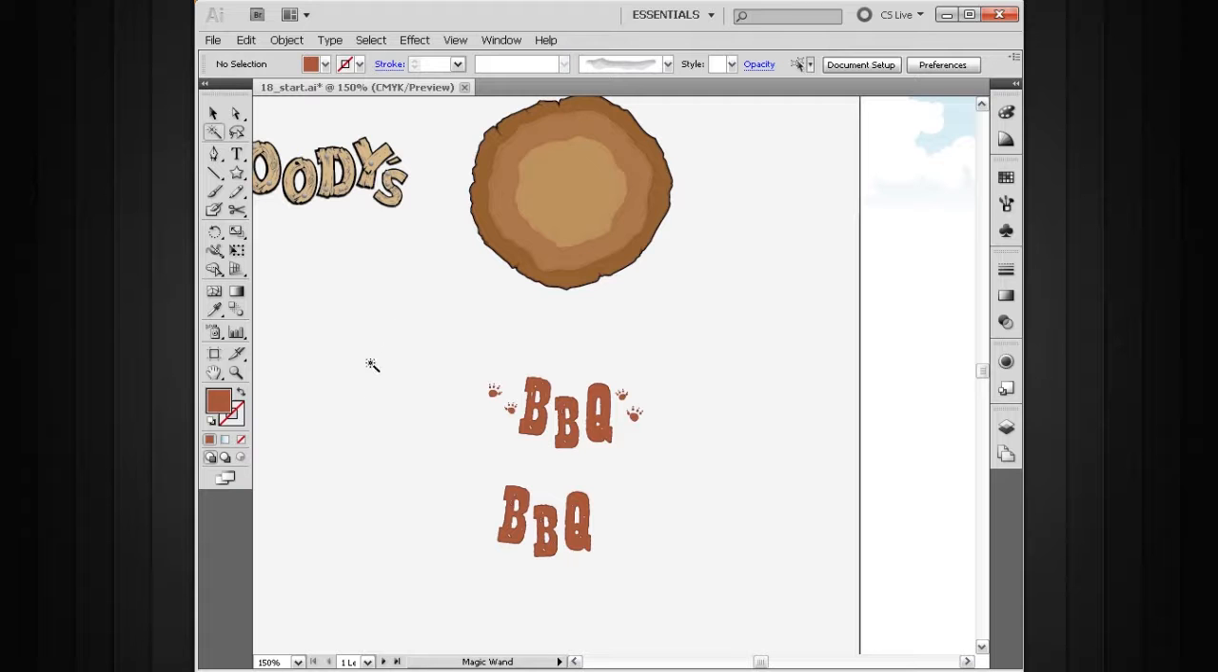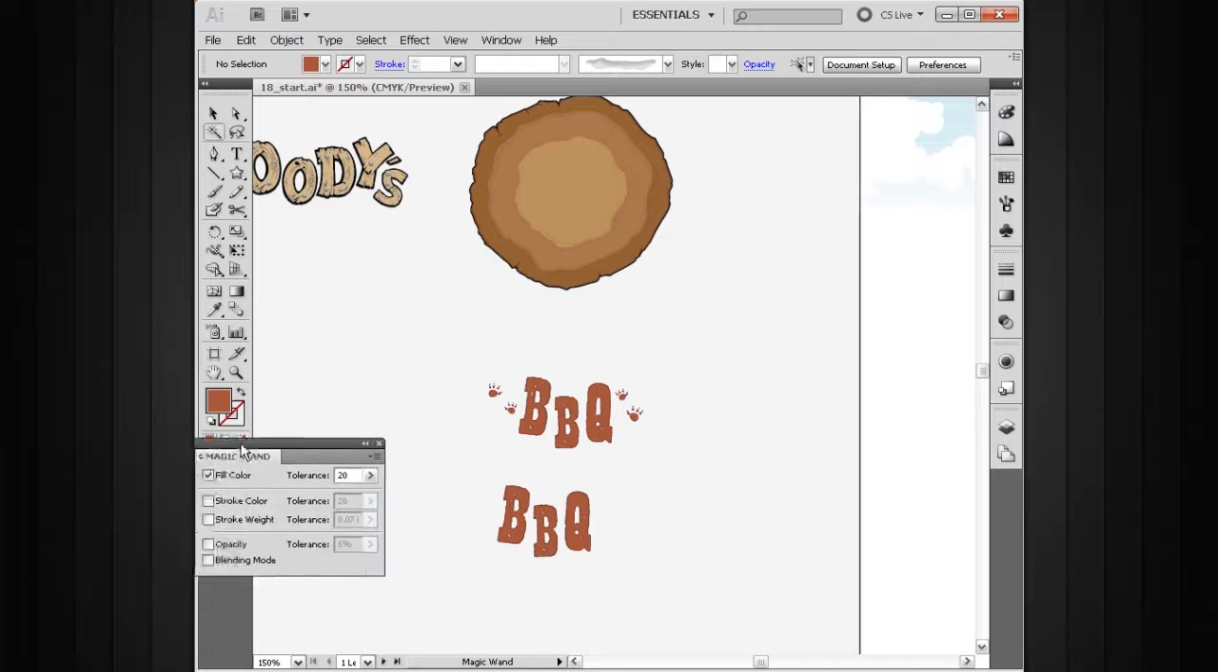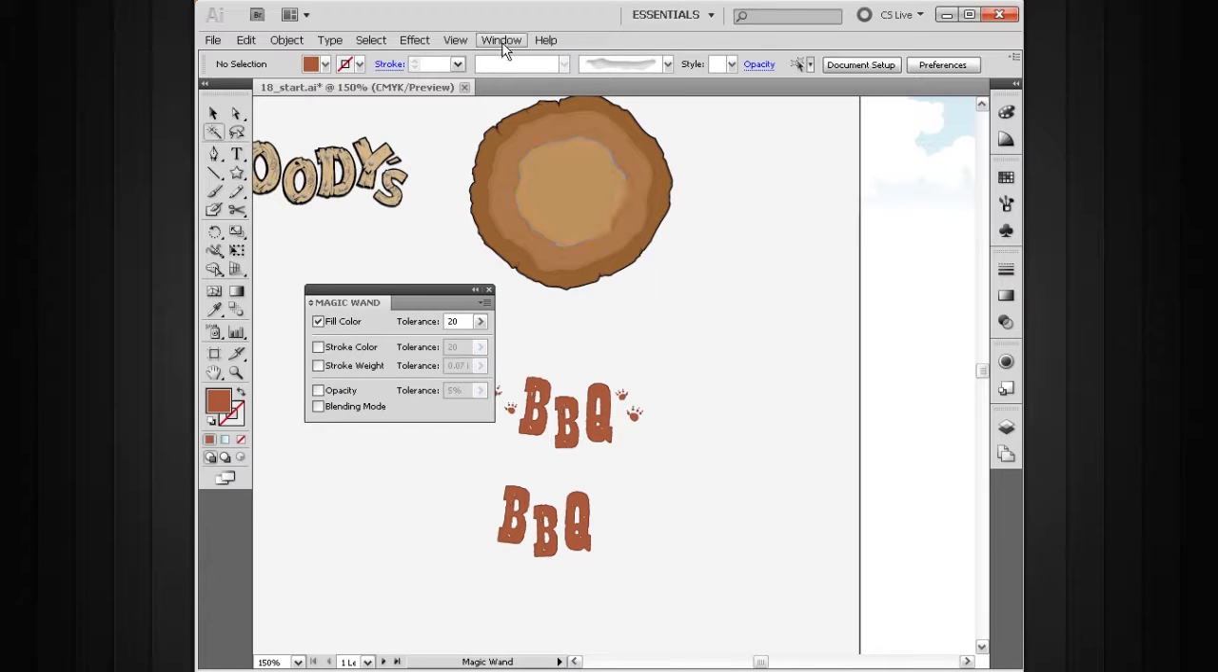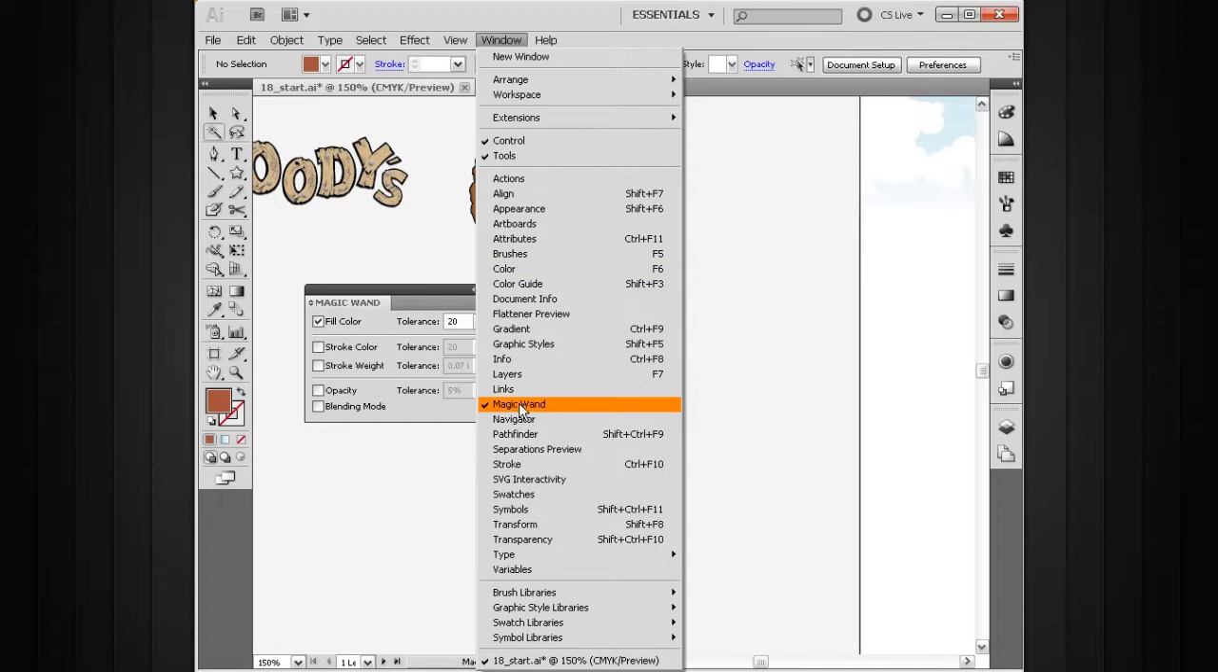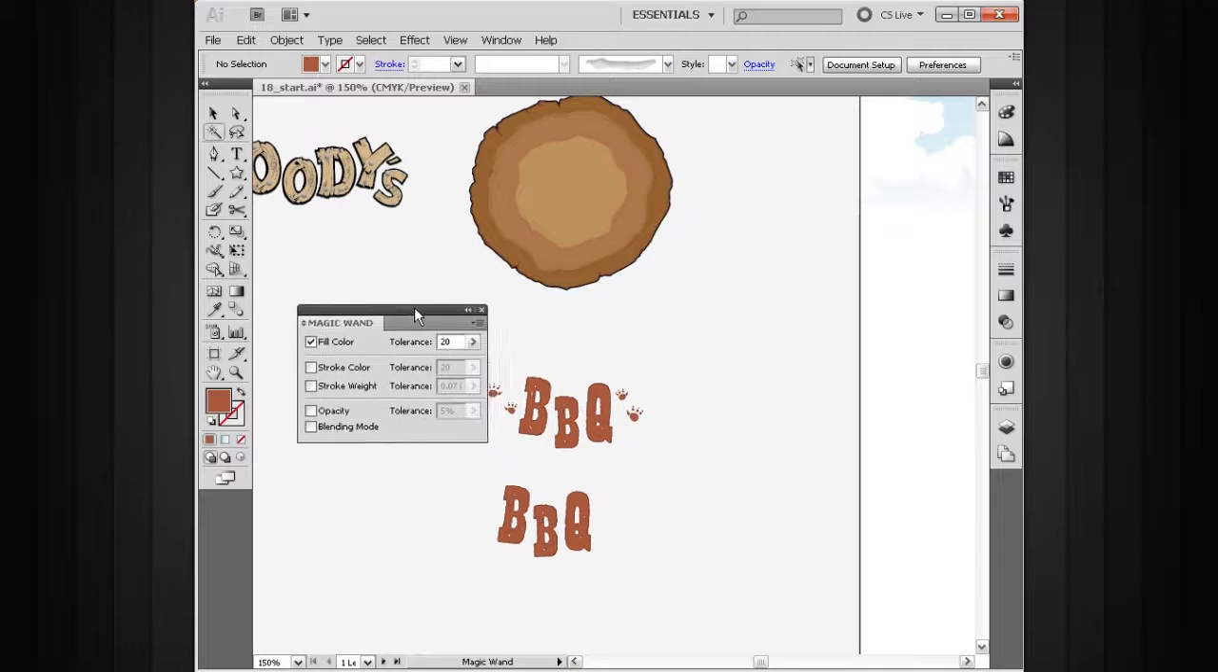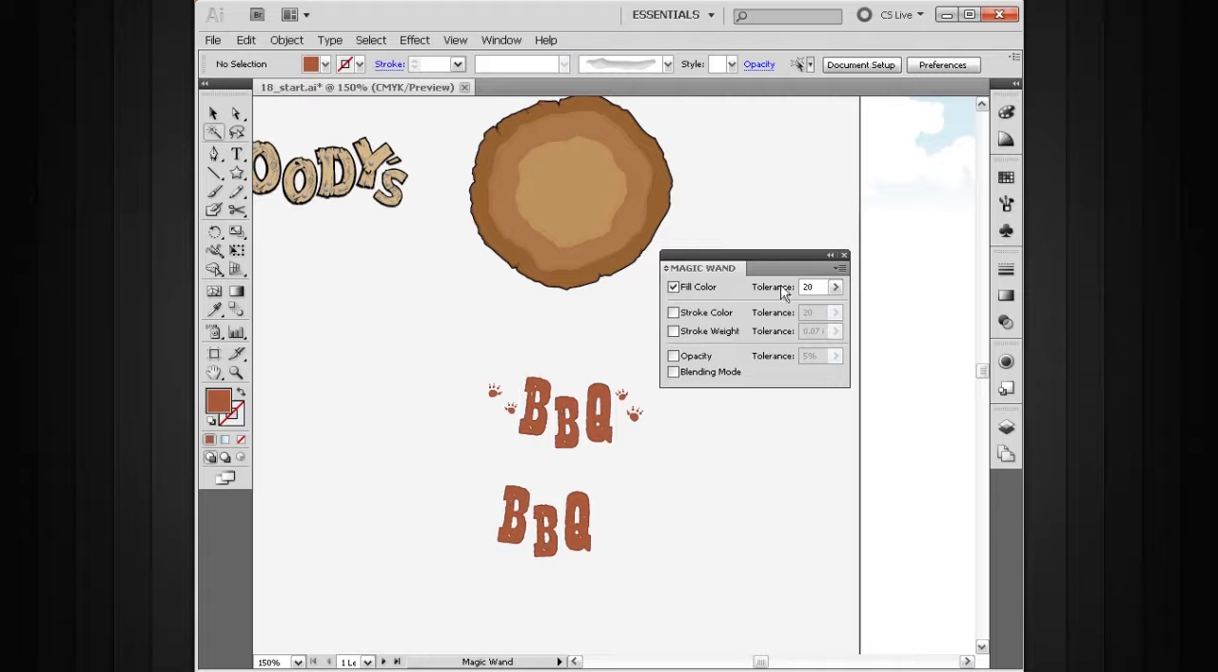Let me come over here and double click on the tool itself, and we will open the Magic Wand panel. Let me pull that into view here so you can see it. You can also open that from the Window drop-down menu and choose Magic Wand here. Now there are a lot of options here. We're not going to necessarily go through all of these.